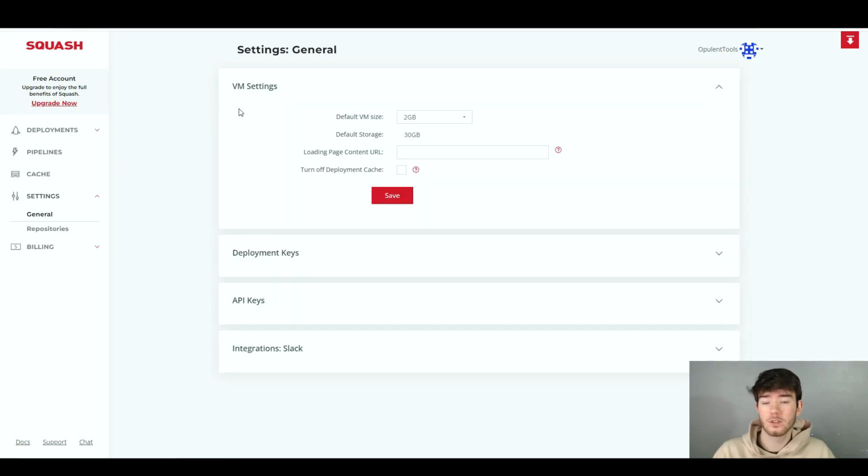In the settings you can also change your VM settings, so you can change your VM size if you want to go ahead and change that, the default size, the default storage, and your loading page content URL. If you want to do that to again save yourself a bit of time, you can do that and click save. It's really good how you can actually change your personal preferences, a feature that I personally kind of like.